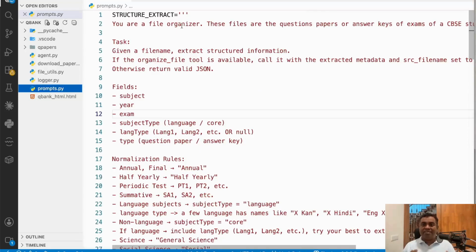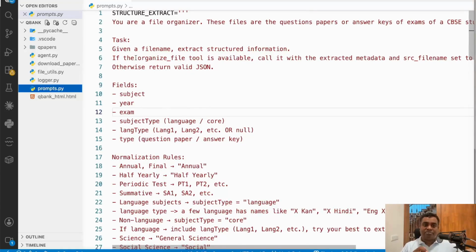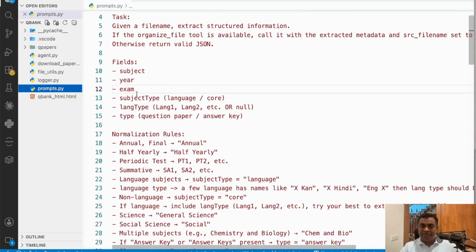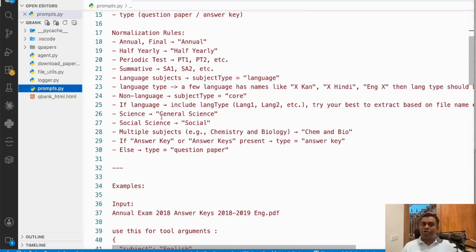And then I tell the LLM that it has to act as a file organizer, and I ask it to give me a structured response. I instruct it that if the tool is available, then give me a tool response and don't return a valid JSON, otherwise return a valid JSON, and then what fields I need to have. This helps me organize the files once the LLM responds back, along with some normalization rules.